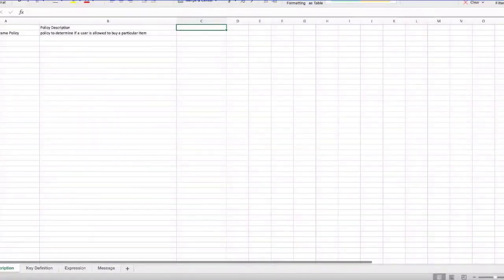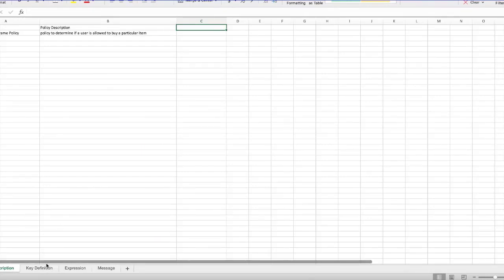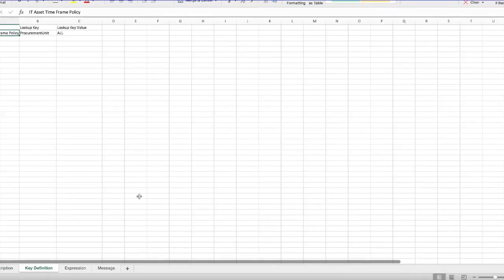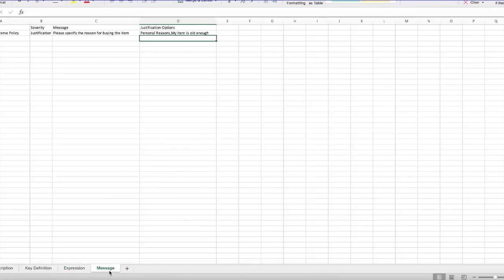There are 4 key tabs to keep an eye on. You've got the description, which just defines what the policy description is. You've got the key definition, which goes through when you want this to be applicable. You've got the expressions tab, which defines how you want it to interact with the system, and then the message tab: what message do you want the user to receive once this policy has been executed.